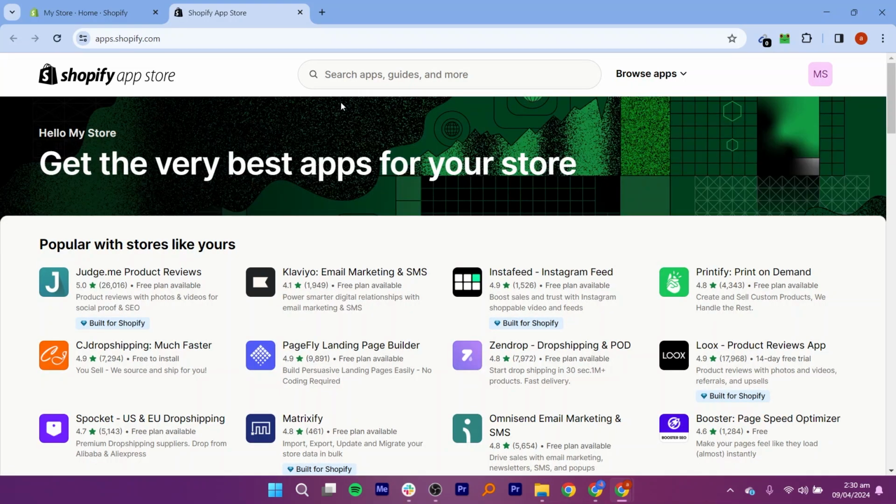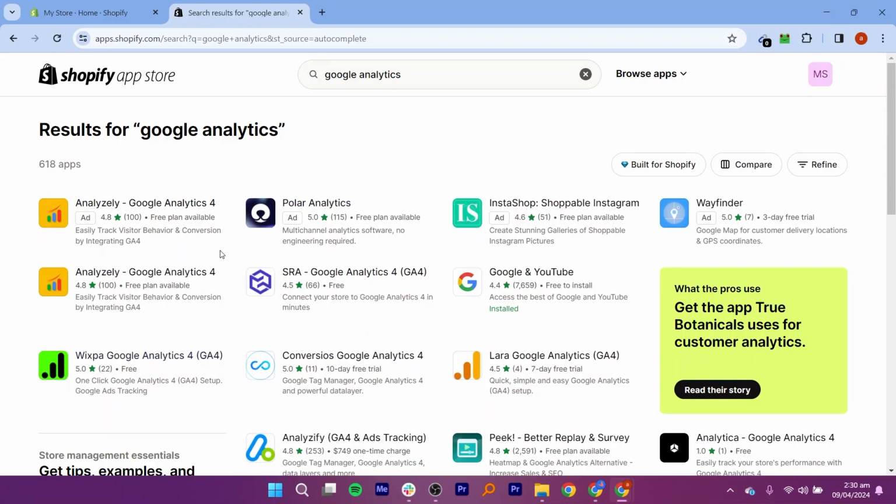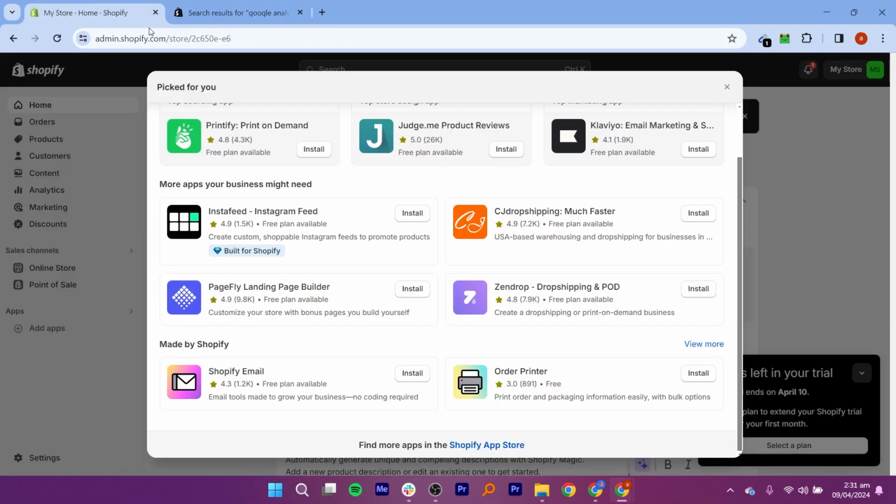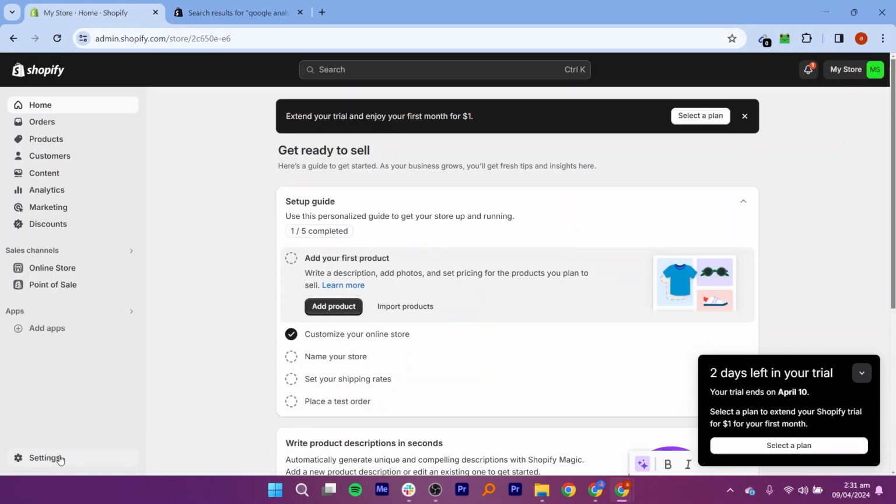Here, you have to search for Google Analytics on the search bar. You'll be able to see different options after searching. Now, go back to the Shopify Admin tab. Go to the settings shown in the bottom left corner.